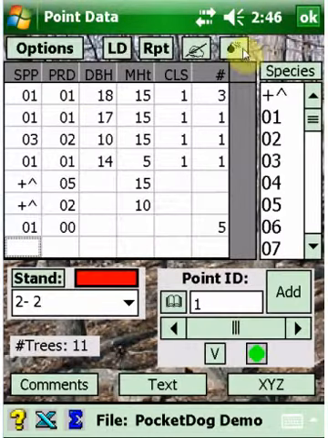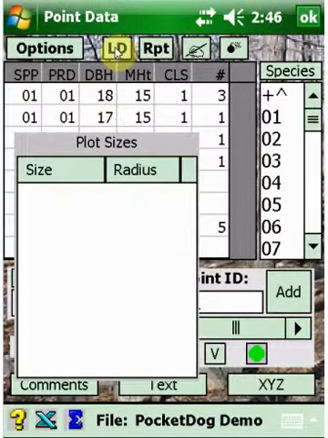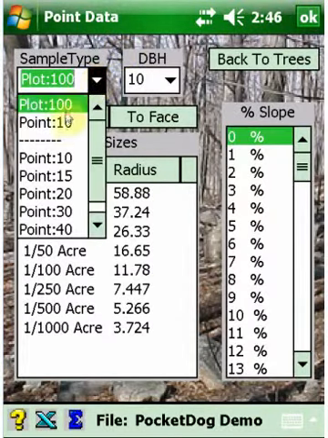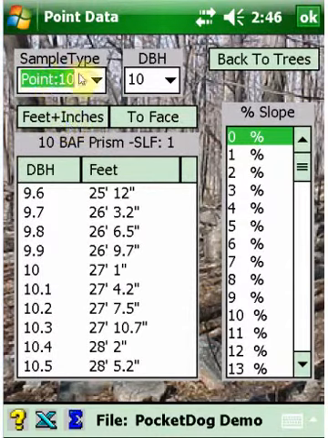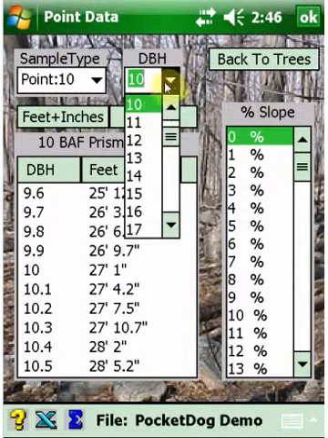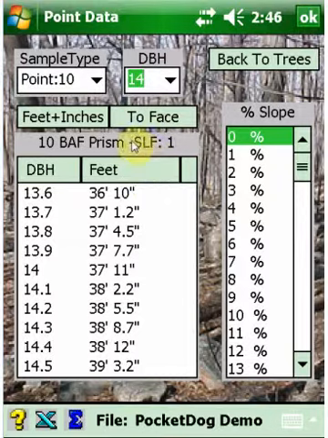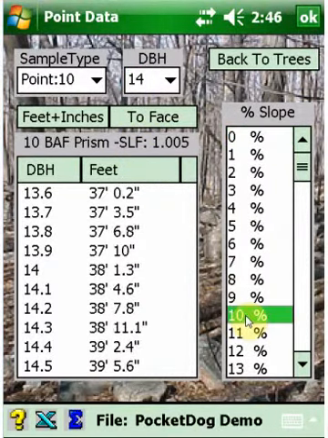PocketDog also provides a built-in limiting distance calculator. You select your sample type, the diameter of the tree you're evaluating to be in or out of your point. You define your percent slope, and by tenths of inches, PocketDog gives you the distance in feet for that stem to be in your point sample or your plot.